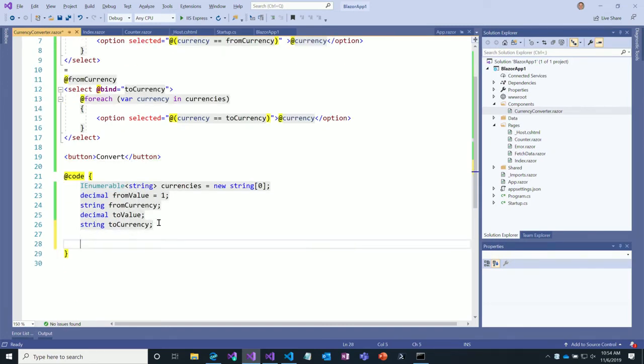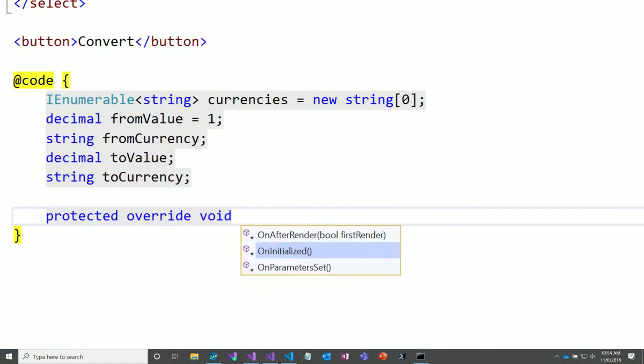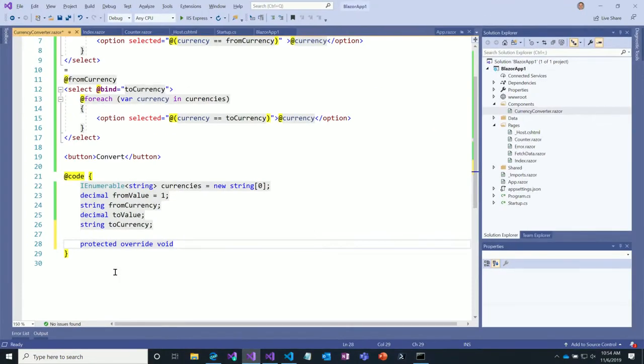Let's initialize some values. How do we initialize things in a Blazor component? Well, there are component lifecycle events on the component that you can hook. So let's do protected override void OnInitialized, which is the event that I'm going to hook. That's basically the initialization point for a component. And you can do this asynchronously or synchronously. And what do we want to initialize in here?